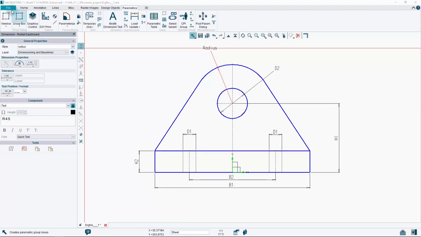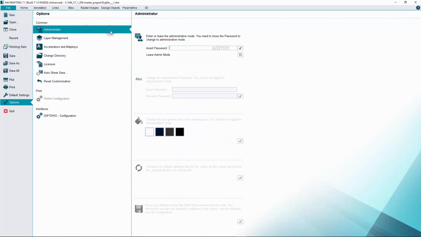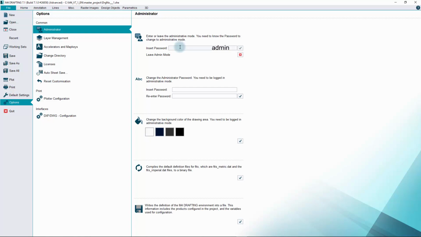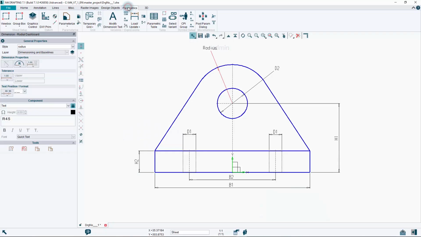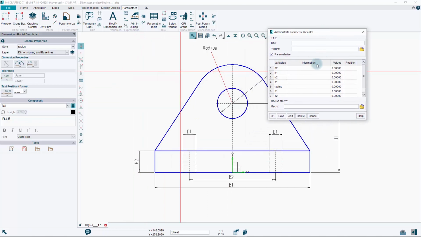Now I need the admin dialog. I can only access it if I log in as administrator. The password for this is admin. Now I can access the admin dialog. Here I can now define what the individual variables should be called. Provide them with information, which is then listed accordingly for me in a separate dialog. I can now describe the whole thing.